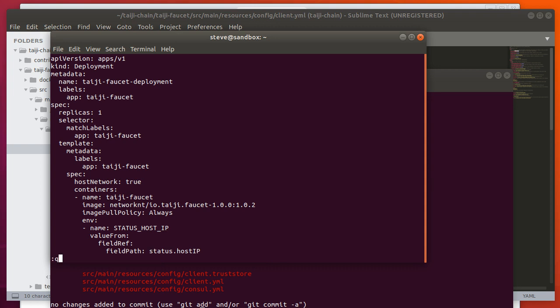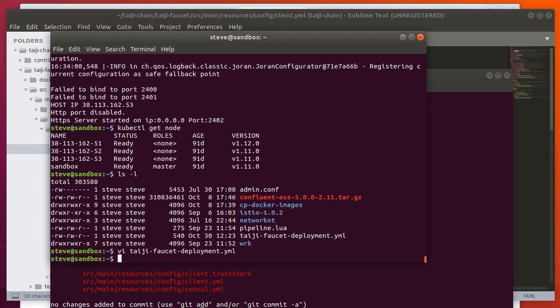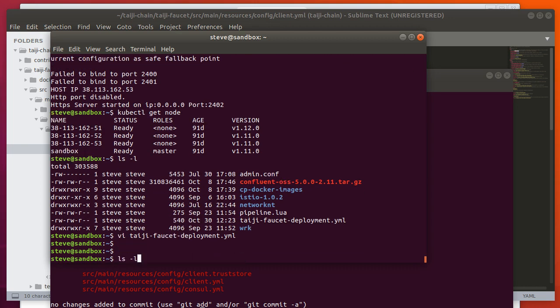To start the service, we just do kubectl create -f, and then this deployment script. Since I got this up and running already, I won't do that again, but we can just delete it and restart again. Once it's started, you can check the log files.